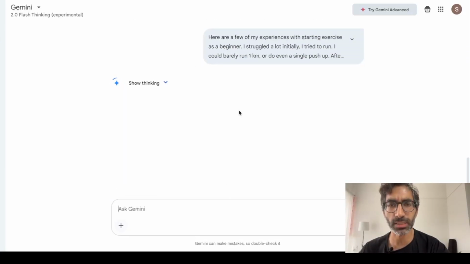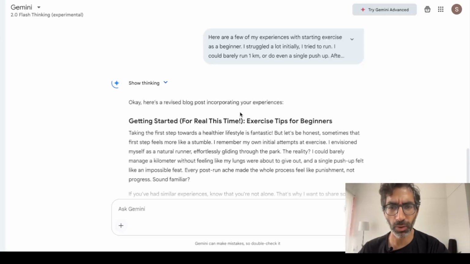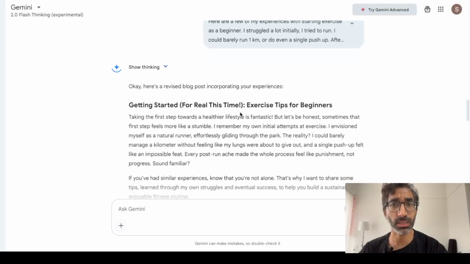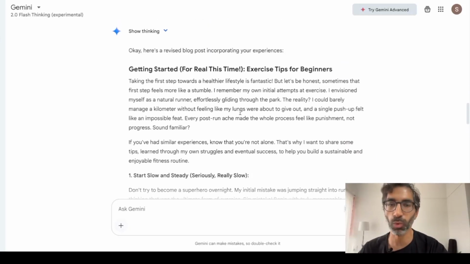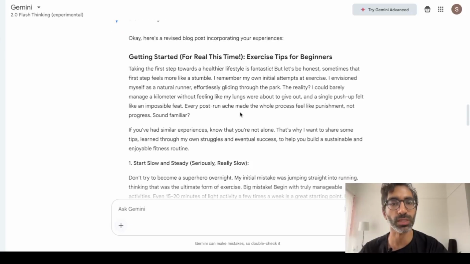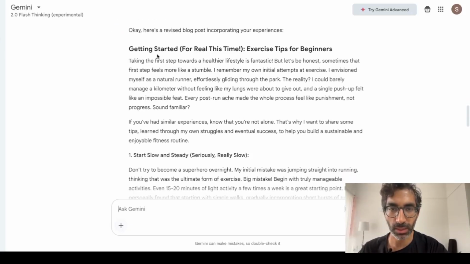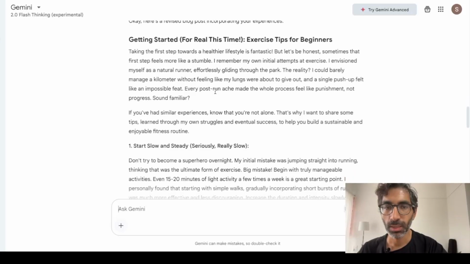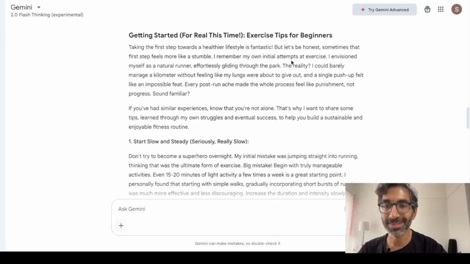So what I've done here is that with the AI created generic or vague content, I try to give some personal information to have some starting point. So let's say if someone is in a similar place as me, they can maybe relate to the content a bit more. Now let's see what kind of a response Gemini comes up with this time. So getting started for real this time, exercise for beginners, taking the first step is fantastic, all of this. The reality, I remember my own initial attempts at exercise, all of this. The reality, I could barely manage a kilometer, all of this.